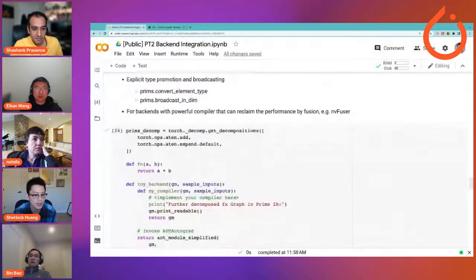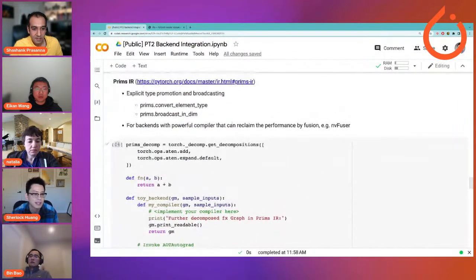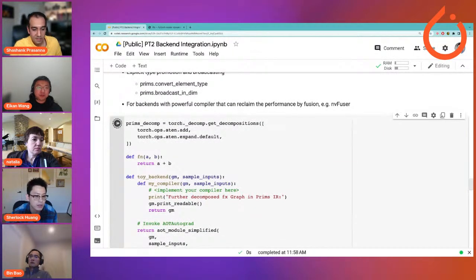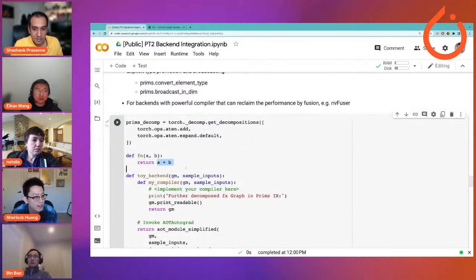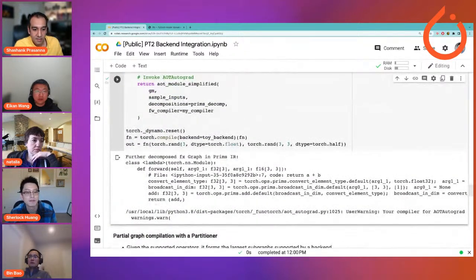So just to call out, the explicit property of these ops is that they do explicit type promotion and broadcasting. And the example here demonstrates that a simple addition like this would actually be decomposed into 3 prim ops, where you have explicit type promotion and explicit broadcasting, and eventually a prim addition. So it's more for compiler backends that need such explicit behavior, and then somehow you have a powerful fusion that can fuse all of them together to reclaim the performance.